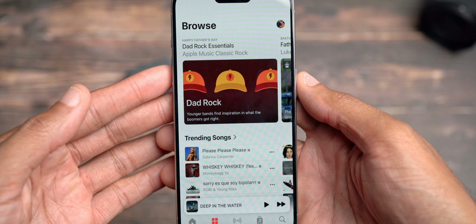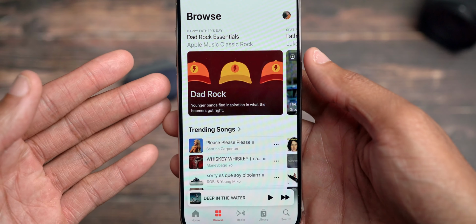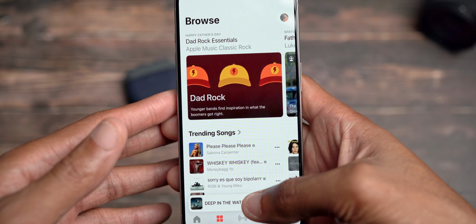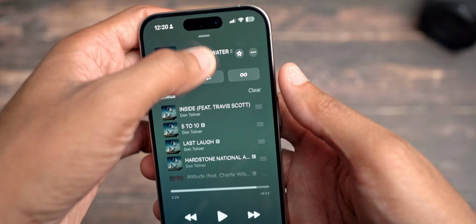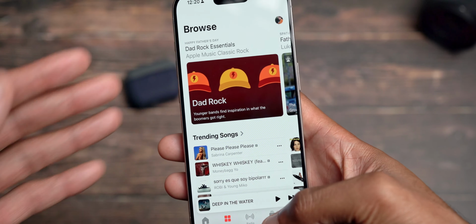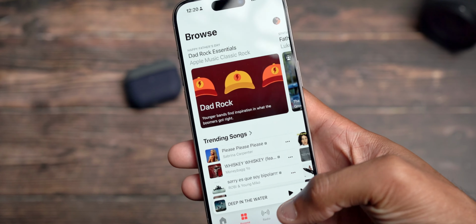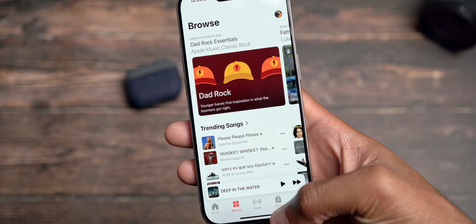And the other nice part about this is the fact that you can actually clear the entire queue if you wanted to. So if you just want to come in here, now you have that clear button, it'll wipe out the queue with no problems for you. And that is Apple Music and some of the adjustments we've noticed so far throughout iOS 18.